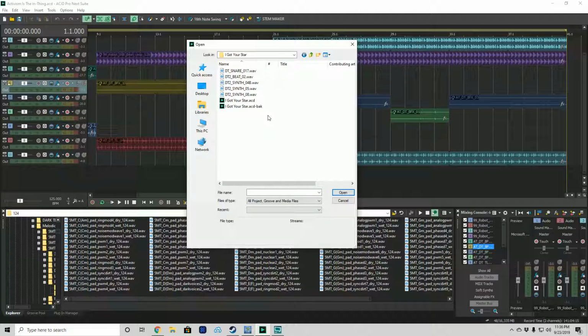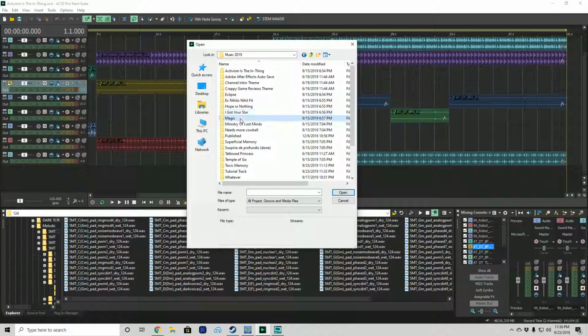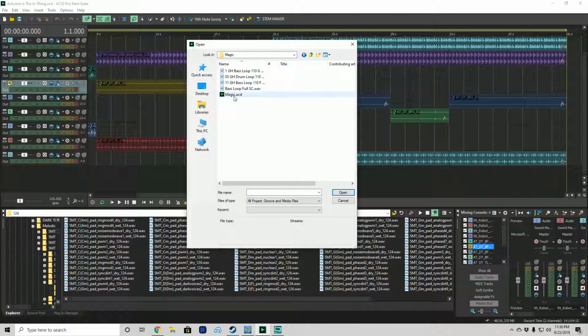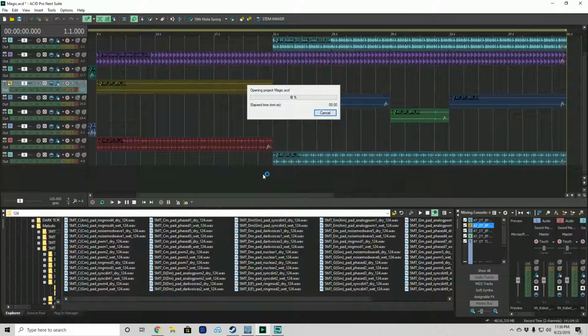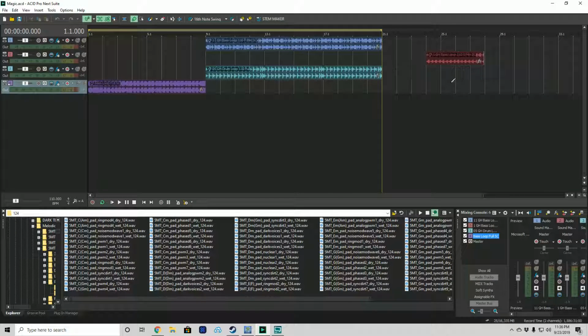Let me find something a little more complicated, because these are all just notes that I've been working on. Like this one. And remember when I said loop area? I got this out here because I thought it was interesting. And we can play it. But I wasn't sure what I wanted to do with it. I just wanted to keep it. So I threw it outside the loop area.